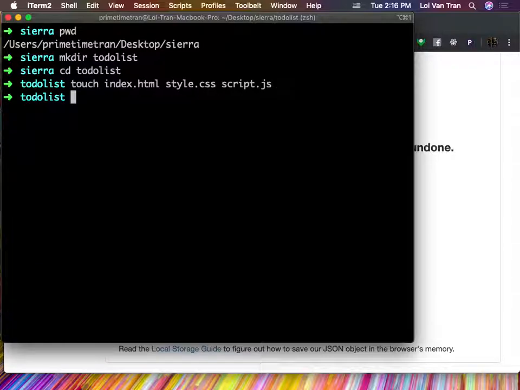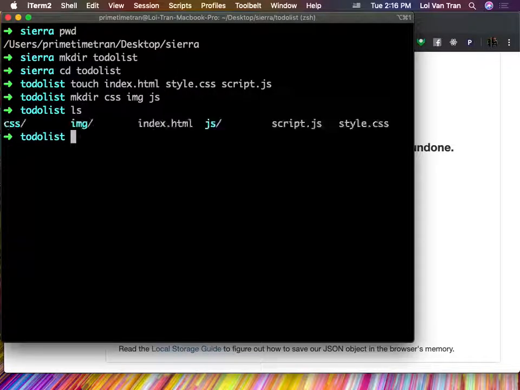Additionally, what else do we need to do? We create our files. Let's go ahead and create our folders. What are the folders that we always use? CSS, image, and JS. Okay? We're using this with a combination of our Linux skills. So now if we type in ls, we can see a folder called CSS, image, JS, and these files.